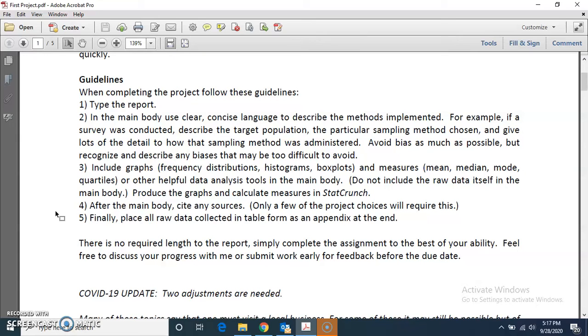Depending on what kind of graphs you're creating, maybe that takes up more space. Maybe there's more to write about to complete their assignment. So there's no required length. Just be sure you do a thorough job to answer the question and provide enough graphs or measures or discussion. On that note, that's a bit open-ended, right? And you might not be sure. So feel free to discuss your progress with me, or you can email me your work early.